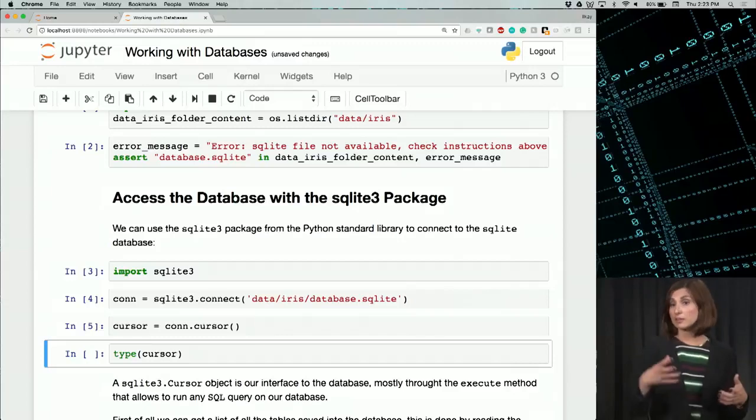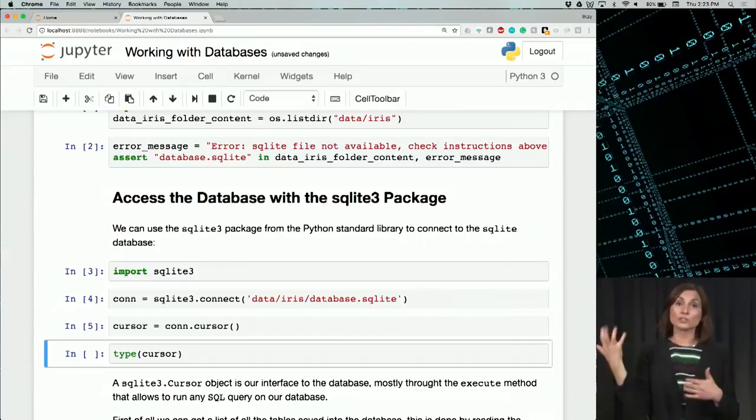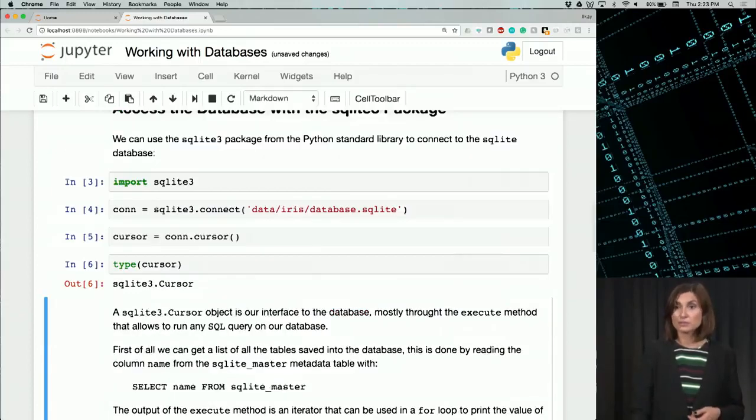Before we move on, I'd like to also mention that SQLite comes with your standard Python, so it's not a library that you need to go and install separately. So it's a pretty easy and nice way of interacting with a simple database using simple database queries. Let's look at the type of that cursor object. It's of type Cursor. As I mentioned, this is our interface to the database, and mostly through the execute method of this cursor object, we'll be able to run any SQL query on our database, in our case SQLite, that we have connected to using that connection object.